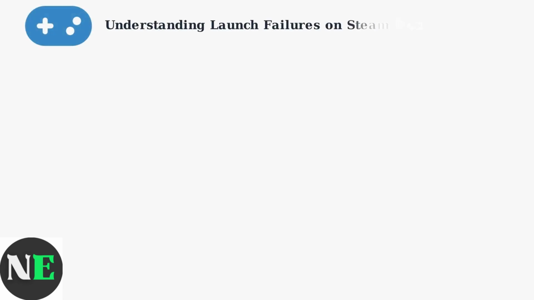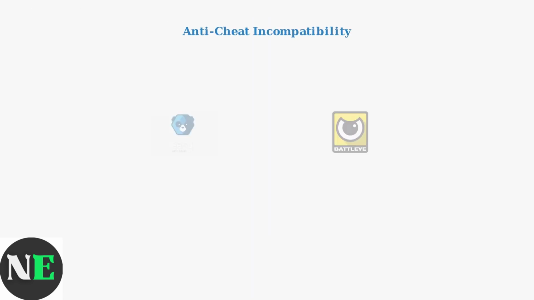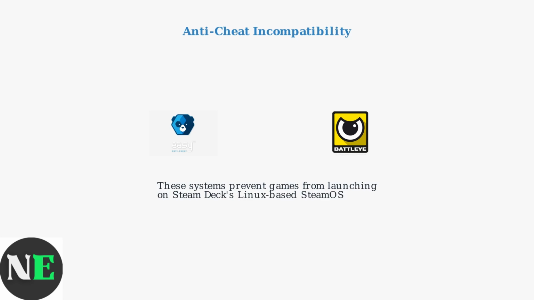Games not launching on Steam Deck can be frustrating, but understanding the root causes helps solve these issues effectively. There are four primary reasons why games fail to start. The most common cause is anti-cheat system incompatibility. Popular anti-cheat solutions like Easy Anti-Cheat and BattleEye often block games from running on Linux-based systems like SteamOS.